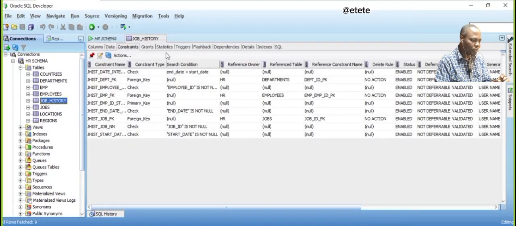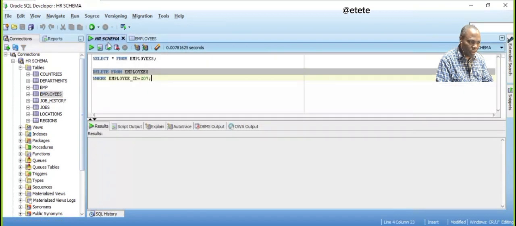Job history, and then we click on constraint. You see now, why is he having this? How come he is having this? How did he produce this child history? You remember that I told you in one of our trainings. Now you begin to see how the database is linked. Remember that in one of our trainings I told you that anytime you do, so this employee is employee 207, right?